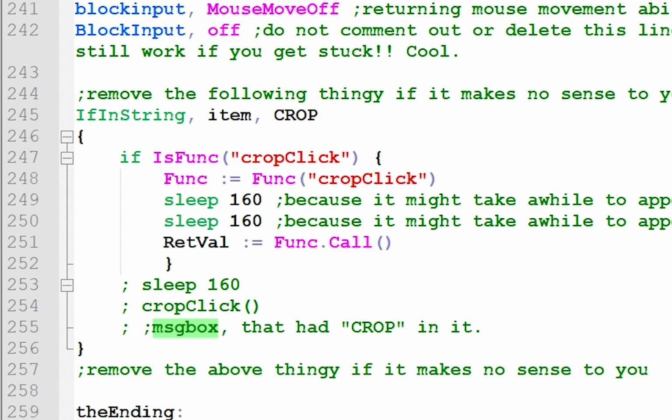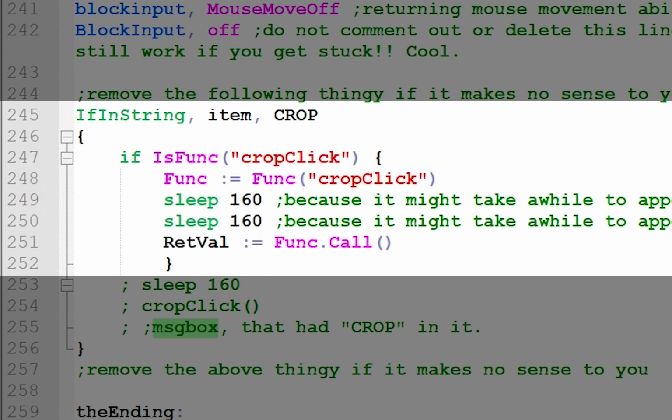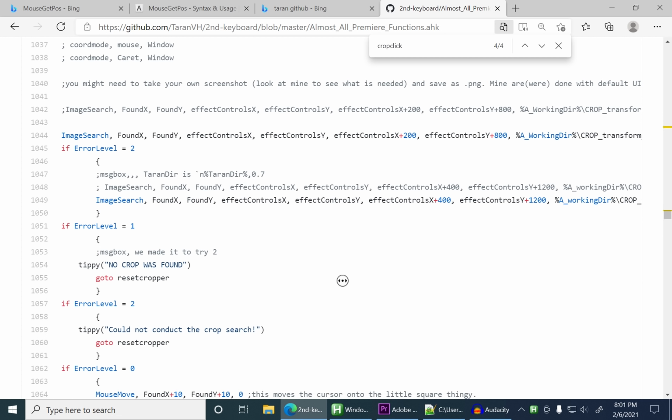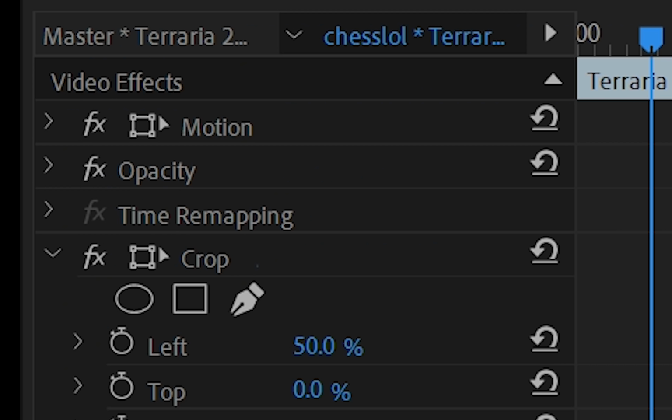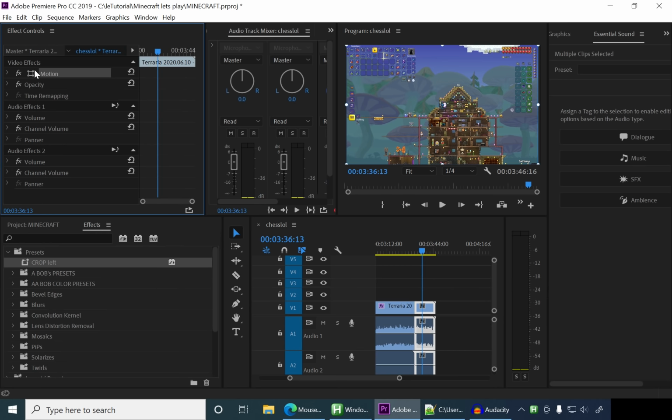Now you might wonder, how does it know if the effect is a crop effect or a preset? Well, it's very simple. It just looks in the string of what you searched for, of what you called your preset, and if it sees the word crop in there, then it will call this additional function. And the way that the cropclick function works is that it will search the screen for this little icon and then just click on it for you, which brings up the handles on the program monitor to move the crop around. Although, this is the 2019 version of Premiere.